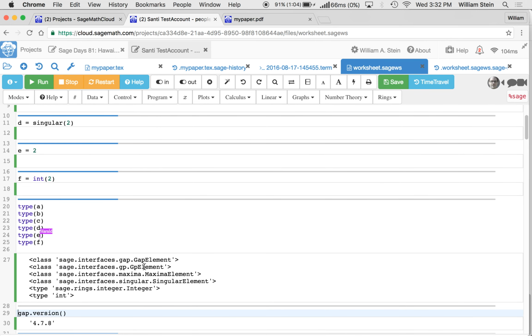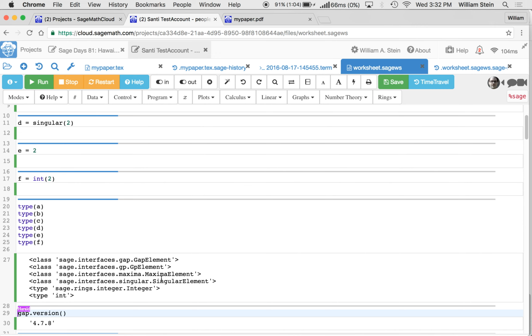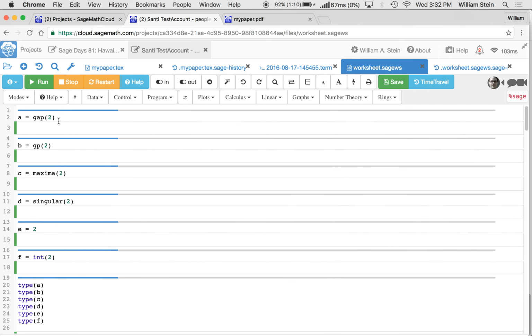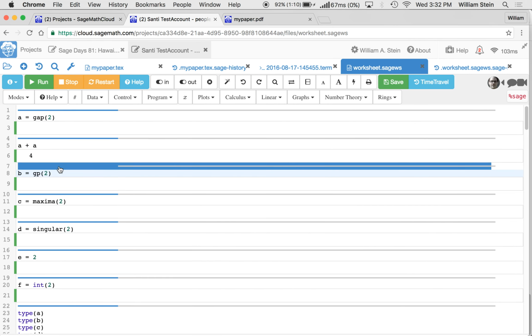So one's a Gap element, another one's a GP element. You reevaluate: a GP element, a Maxima element, a Singular element, a Sage integer, and a Python int. And you can then do stuff with this A, for example. You can do A plus A. Okay, 4, so 2 plus 2.